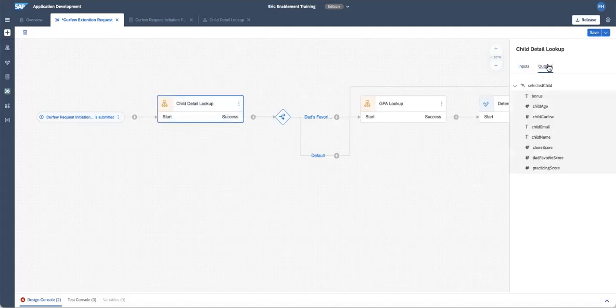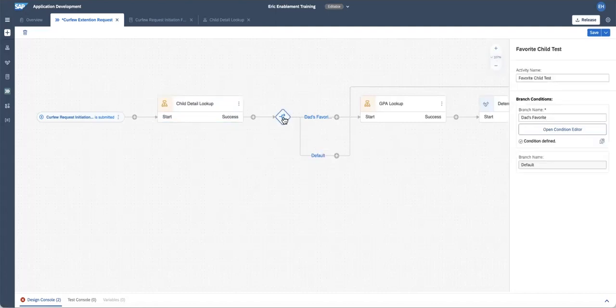So now I'm back at the process. If you'll notice, the output of this bot is a record with all of this information about my child. I'm going to use my first decision gate here to perform a specific test. And if this test passes, I'm just going to go ahead and approve automatically this request. It's not worth any more additional time. What test am I going to perform? Well, is the kid currently my favorite?